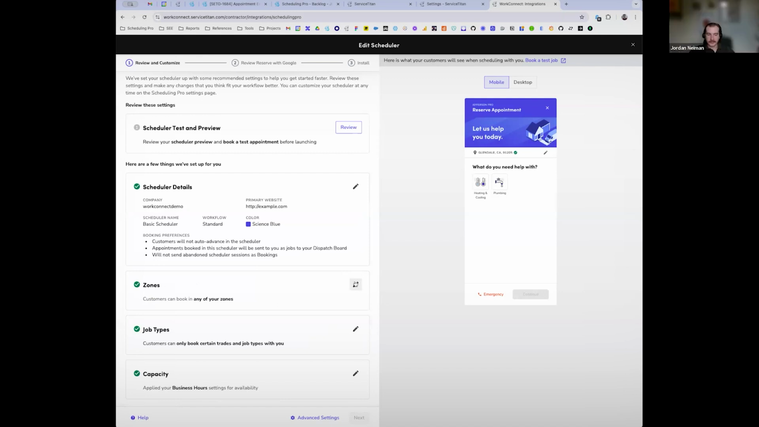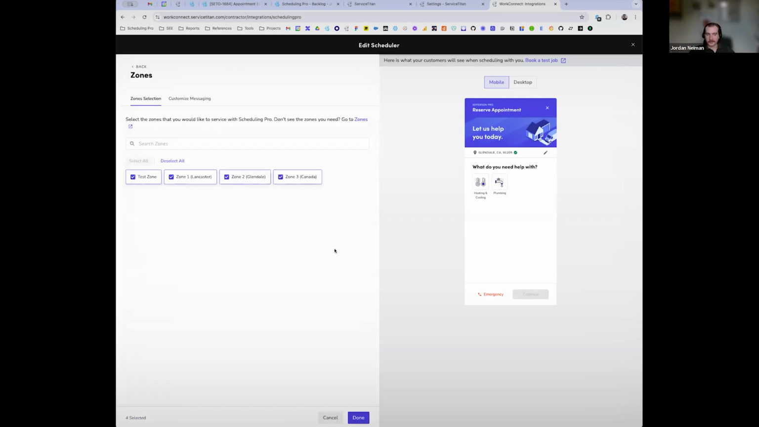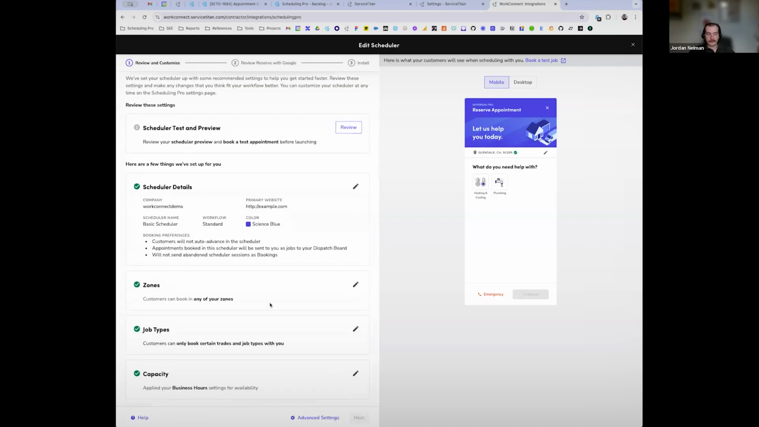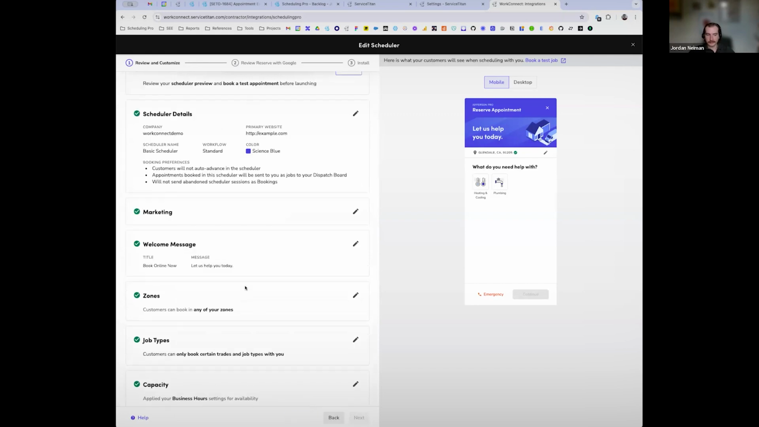Next, we have zones. So this is pretty straightforward. You just pick the zones you've configured and those are available for booking or not. If you want to adjust the language here, you can do so too. We'll save job types for last because there's a lot of detail there.